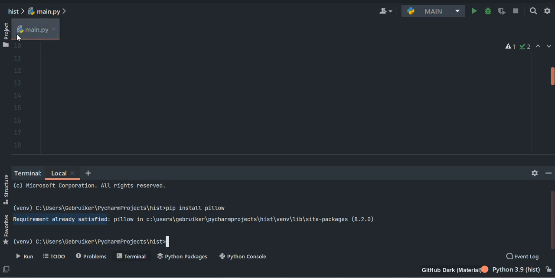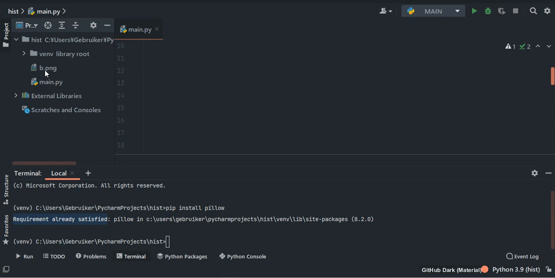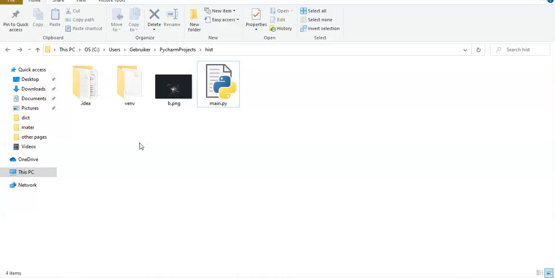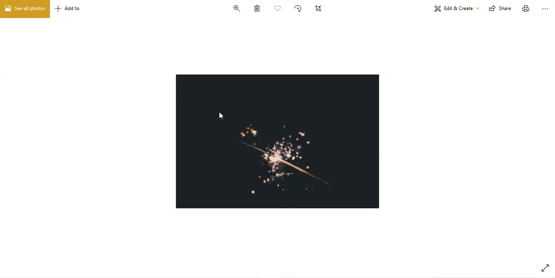Now, the only thing I have inside my folder is a PNG image. It's just a dark image. You will see it, so let me show it to you. So this image, and I'm going to write something on it.